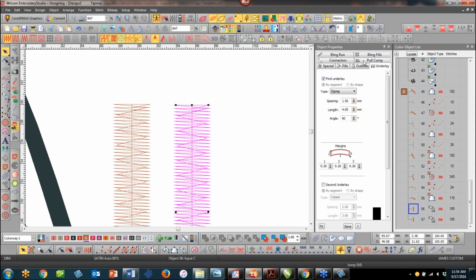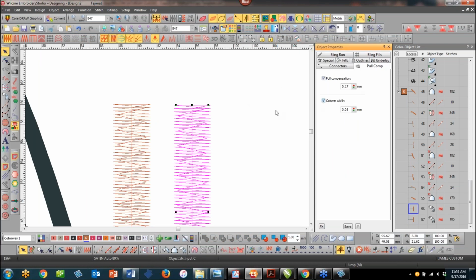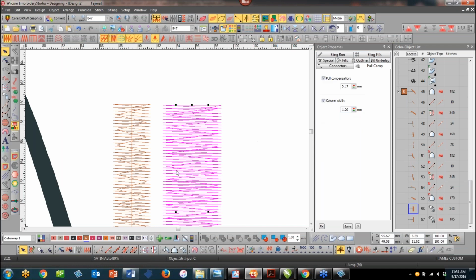What we have here is the column width. That's going to actually go in and do something like this. If I need to make the column width wider, watch this. See what it does here? The column width is going to extend it out and make it wider. It's going to make the column itself wider, okay?